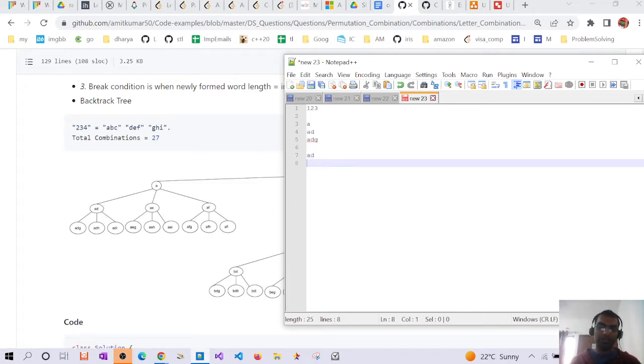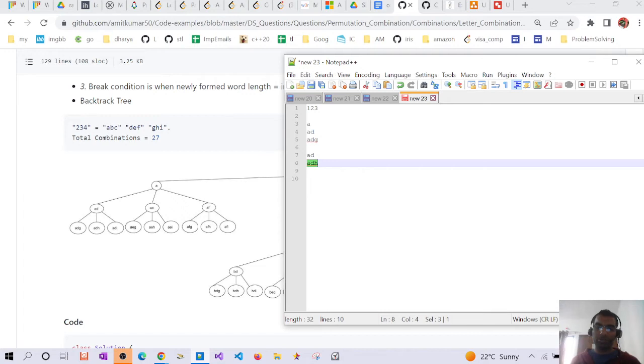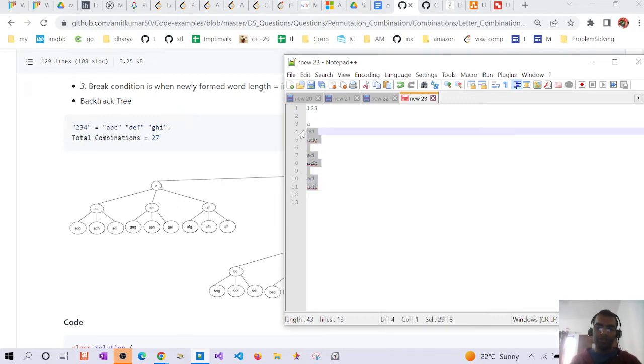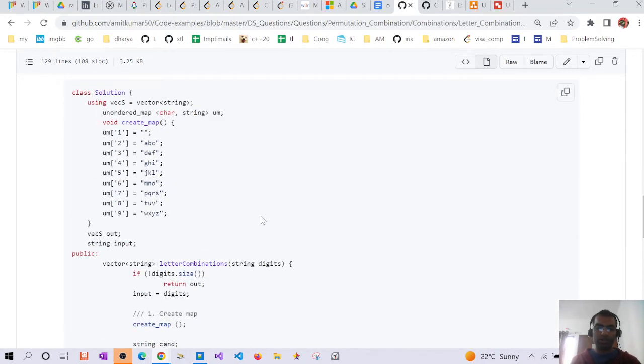And I'll add another letter, that is ADH. Then again the condition is satisfied, as the size becomes equal to the input size, that is 3, and we note it. And then we again pop back the last letter, and we have AD, and then we add ADI. And similarly for AE, we can have a similar backtrack tree. For AF, we can have it, then for B and for C. So let's go to the code directly.